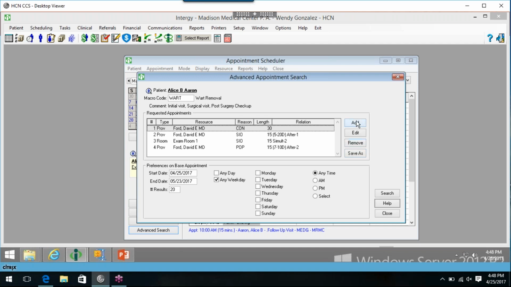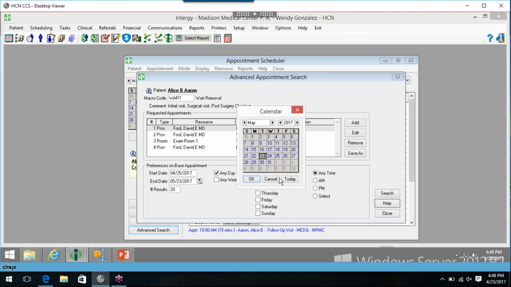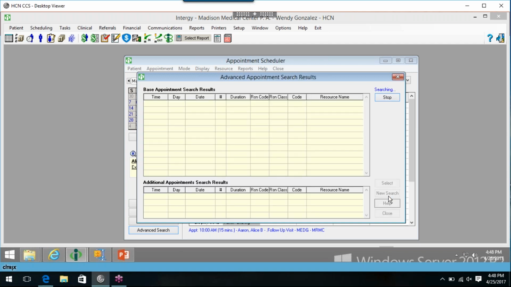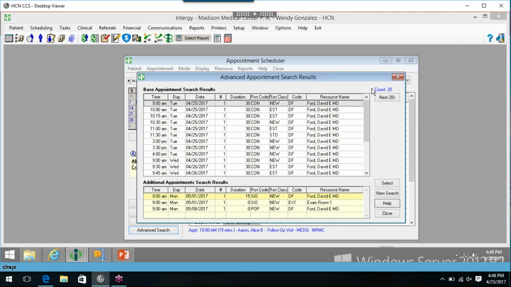There are some action buttons here. I can add to this list. I can remove if something's not needed. And I can be specific in my searching down here, as we saw earlier. So I'm going to go ahead and just change my dates here, and I'm going to click search. So the system is searching for my base appointment.